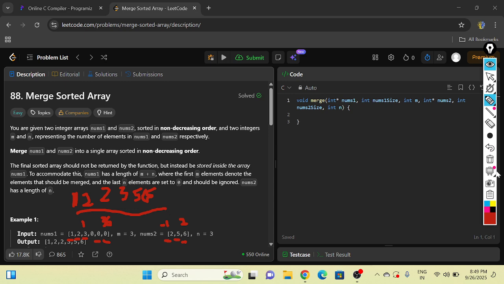For example, consider an array. Here it has 5, 6, 7 as the elements. Here you consider 1, 2, 3 as the elements. So it will compare these elements from the last. Which one is greater? This 5, 6, 7 will be greater. That will be placed here. 5, 6, 7 will be placed here.